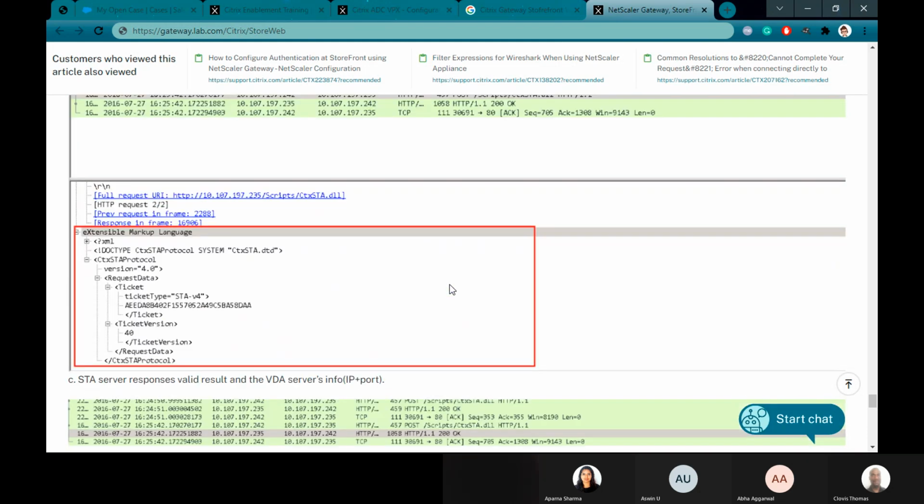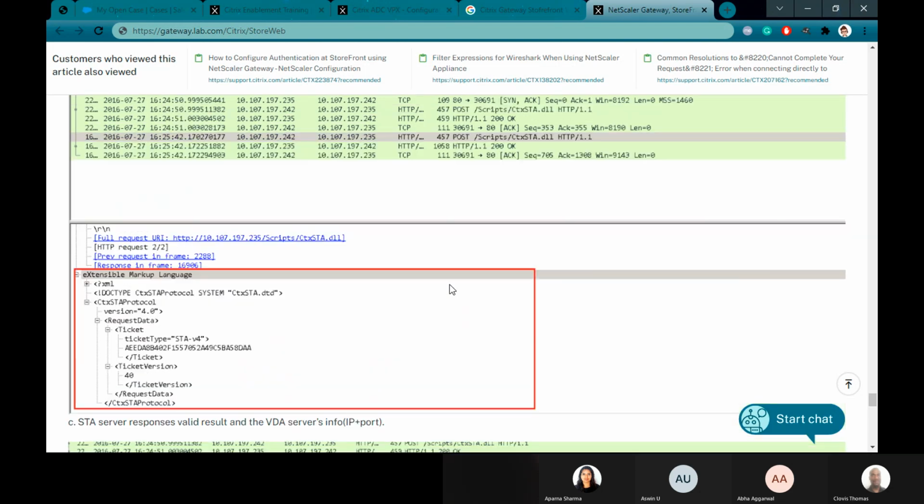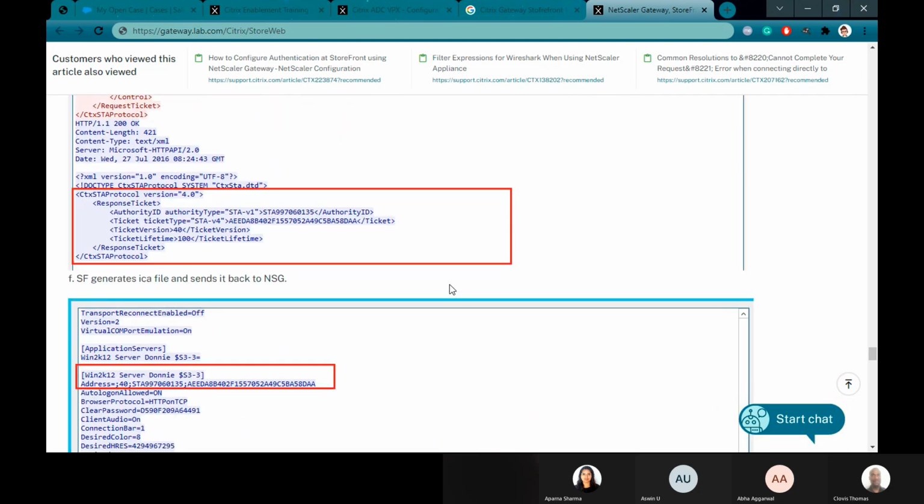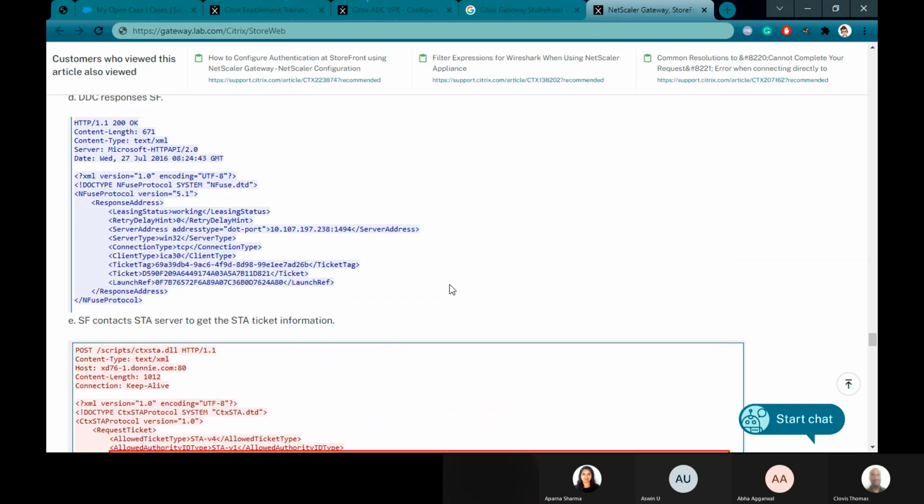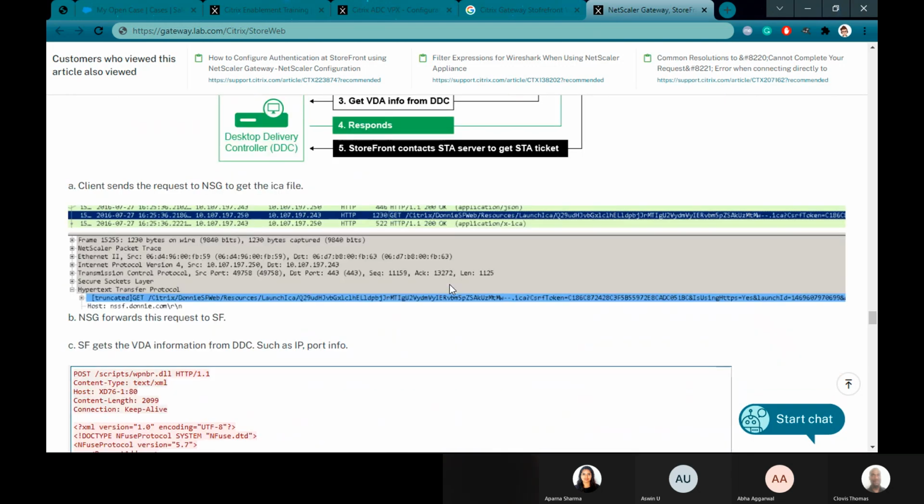So when an issue comes with a launch, that you're clicking on an icon or a desktop and you're not able to launch something, this is what you would look into. You take a trace on ADC, you look, did the ADC get from client this launch ICA request? I did. Was it forwarded to storefront? We did forward it to storefront. Did storefront give us an ICA file? It did not. Issue with the storefront.